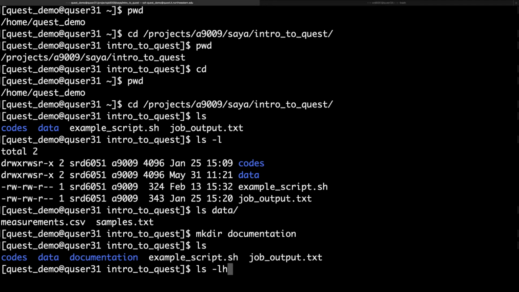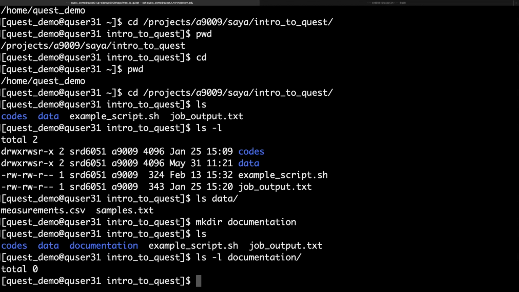If we list the contents of documentation, however, we won't see anything there because we just created that directory. The next command that I wanted to show you is one that allows you to move a file from one location to another location. The command is mv, which stands for move, and this command takes two arguments, the path to the original file location and the path to the new file location.